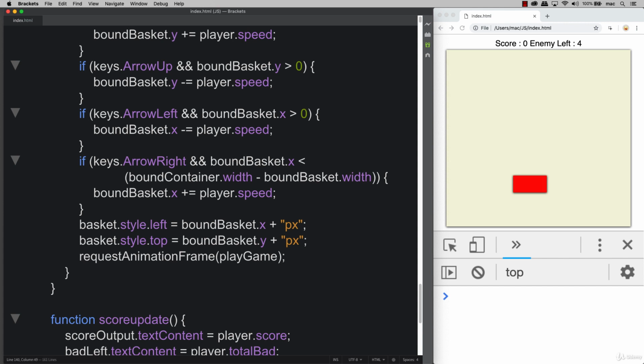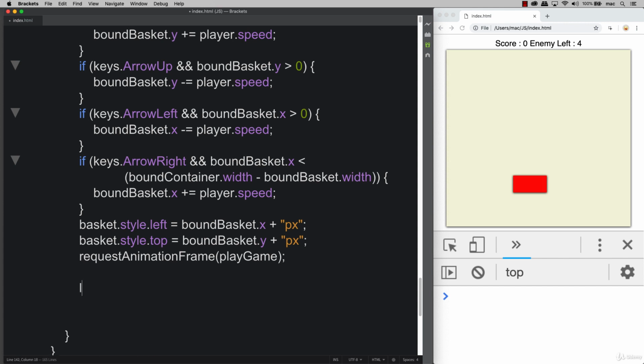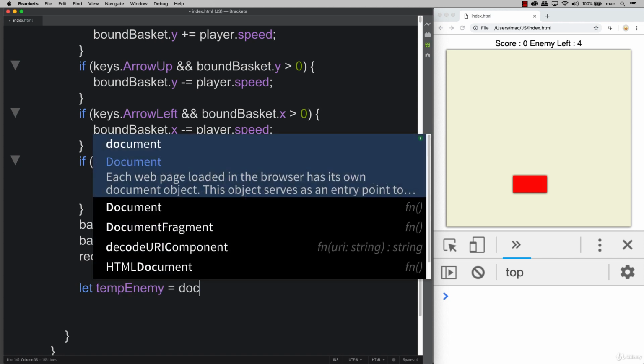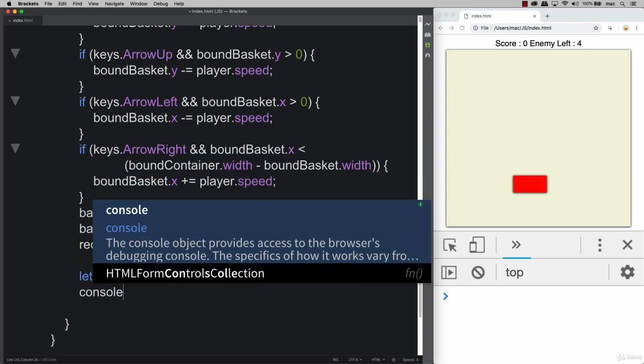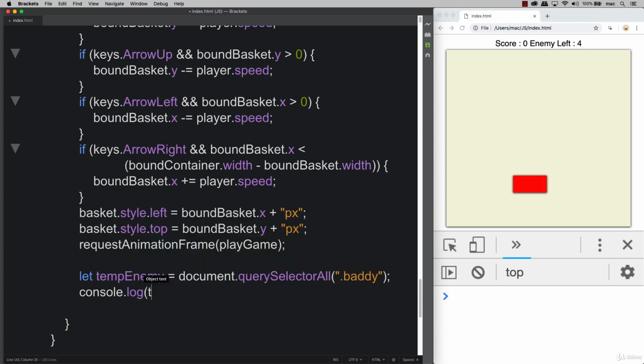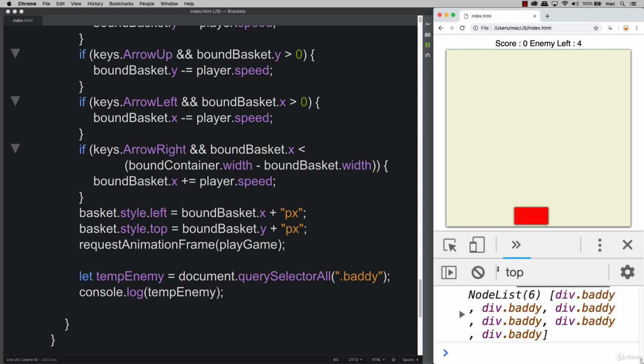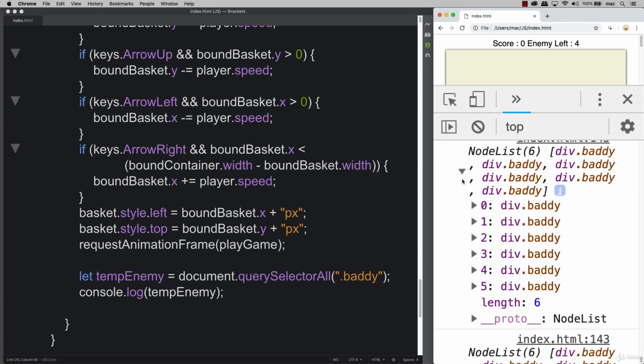So we're going to select all of the elements, all of the bad guys. Using a variable, we can call it temp enemy, and then document.querySelectorAll, because we want to select all the elements that have a class of baddie. That's the class that we set up for them. This is going to create a node list, so we'll output that into the console. You're going to see that when we hit start, it's creating a node list of all of those elements. Even though we can't see them, we can select them. They're all up in the page.